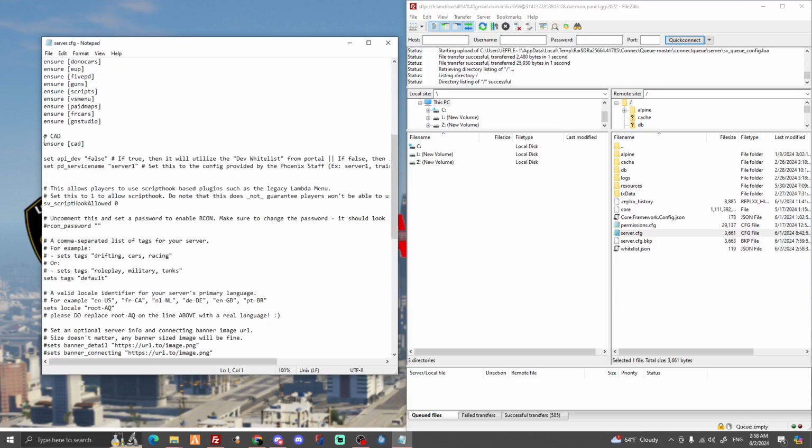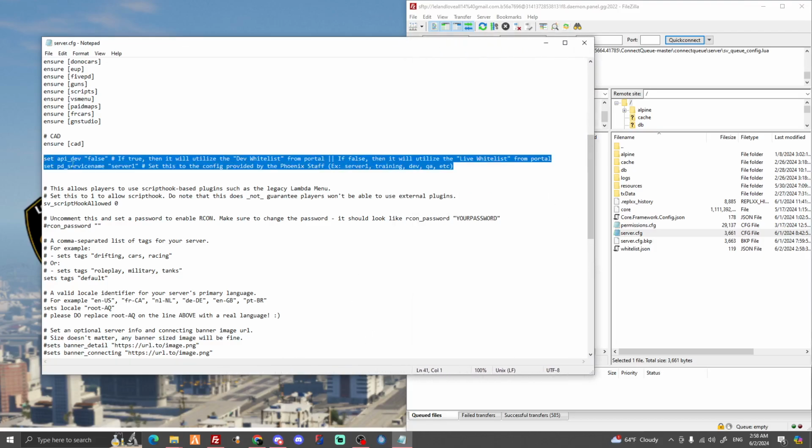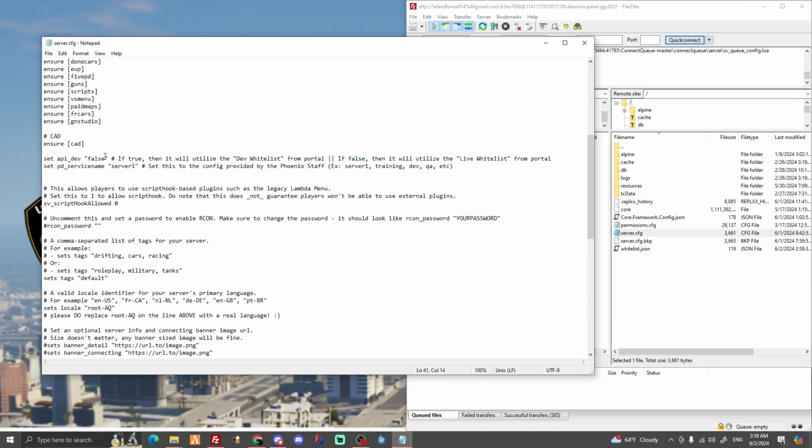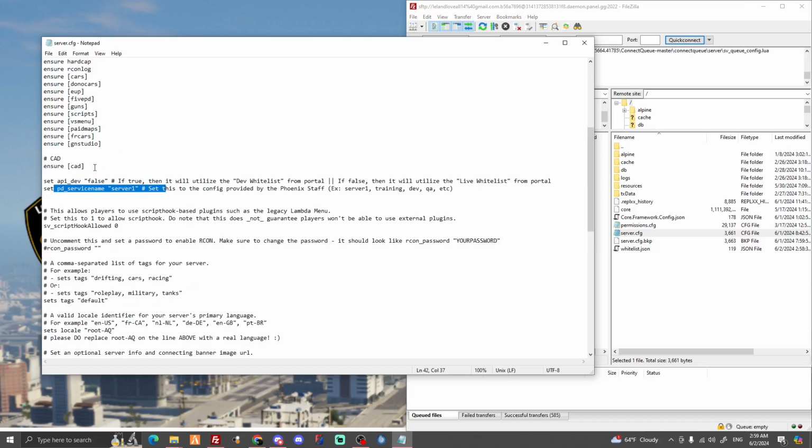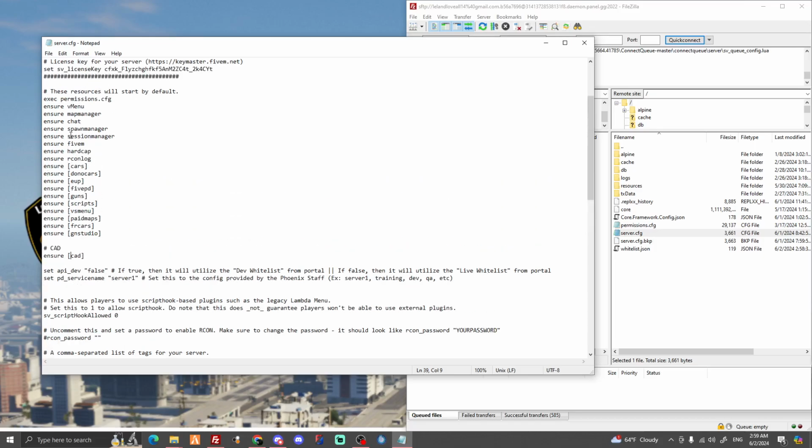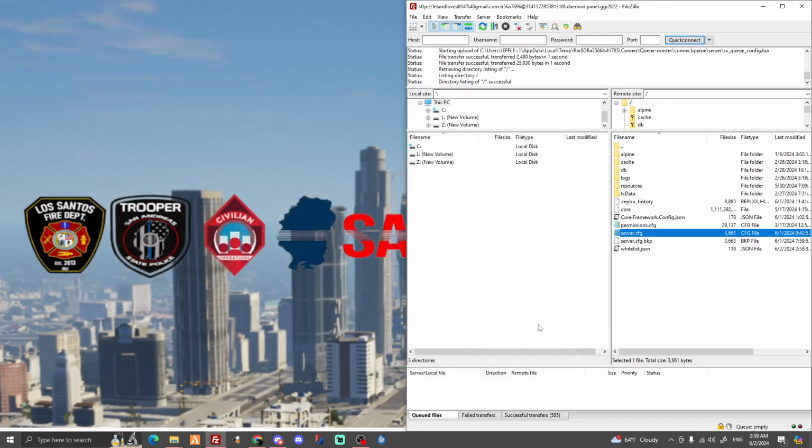and you'll scroll down. You'll do ensure, and then the CAD, and then you will put these 2 lines of code in here, which sets the API dev. So it's just whitelisted. It's not dev whitelist, depending on what you want your server to be. And then you put this in, and that'll all go with the CAD itself once you're setting that up. And then you can just ensure the whole CAD folder itself. You don't need to start everything. And then you can save and close that once you're done.